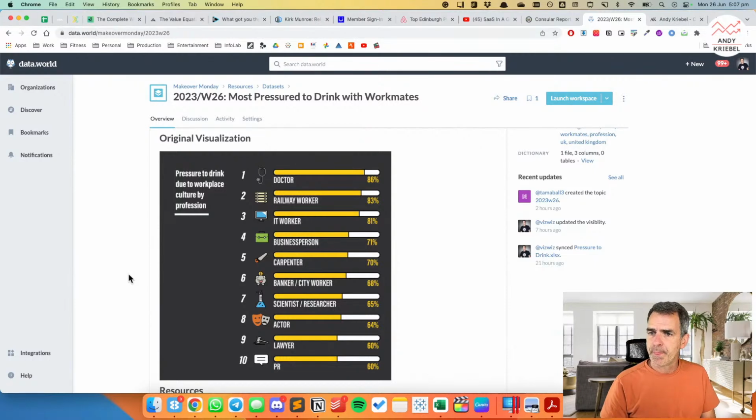But so these are the professions that feel the most pressure to drink. I'm actually really surprised that banker and city worker isn't a lot higher than this. But again, that might just be my experience living in London and working in central London. Those are the people that I tend to see in very central London.